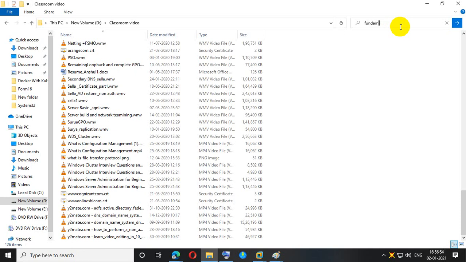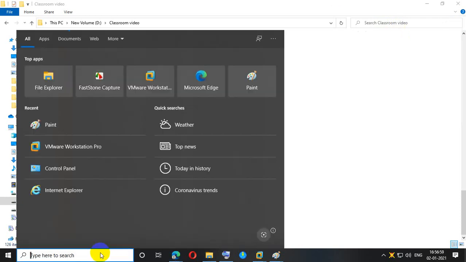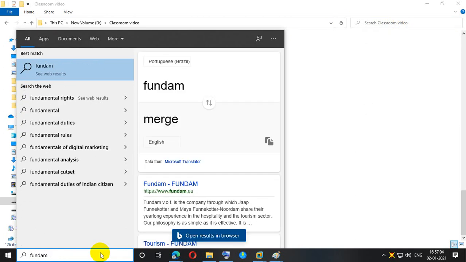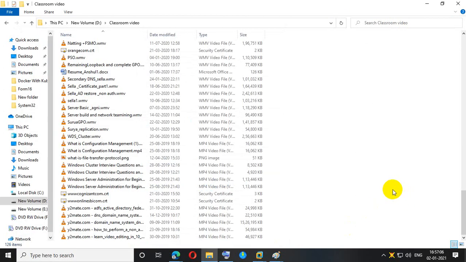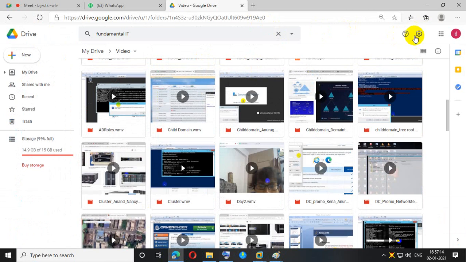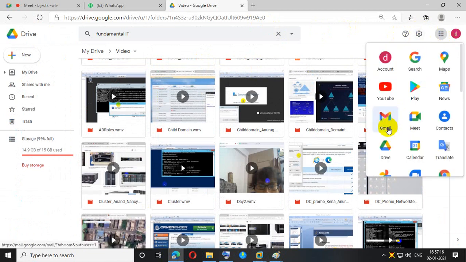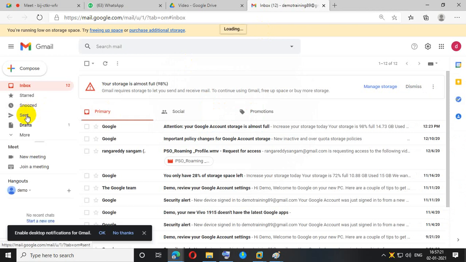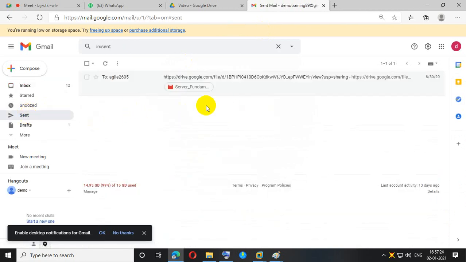Fundamental underscore IT. You can find it like this also: go to your mailbox and go to the sent items. You will fetch it from there also. Oh, okay, that's good. I forgot it. You go to the inbox and then the sent items, you can fetch from there. But in the inbox it is not showing. Sent by my email ID.